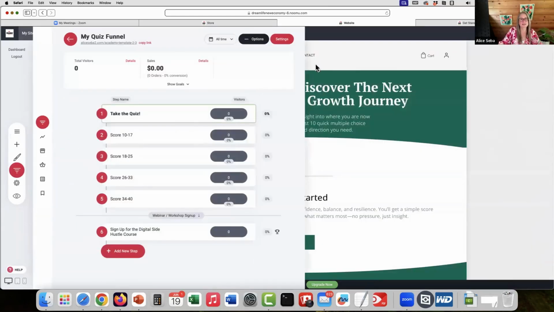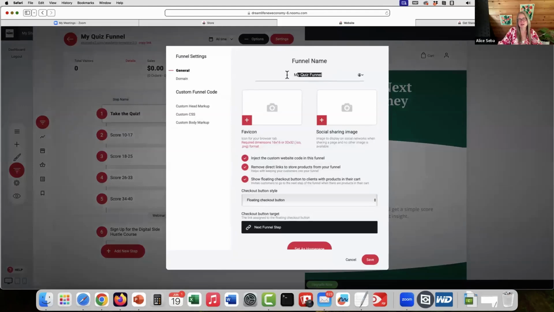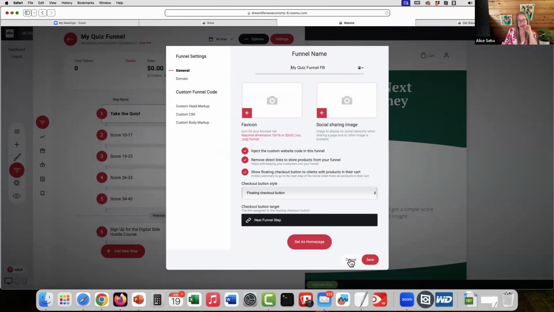You want to go into the settings here and you probably want to change the name. You rename it so it doesn't have the same name. Maybe you're going to do this on Facebook or something like that. And if you put your funnel into your website, you don't need to update your favicon and social sharing image. It will pick those up from your website. It'll be the same. And you can set a funnel as your homepage.